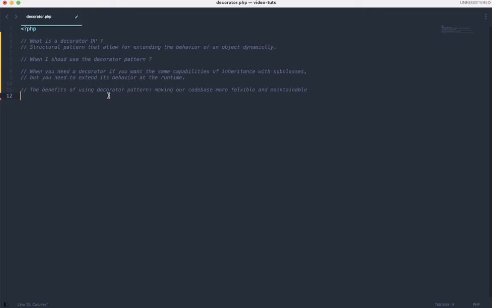As a quick definition, a decorator is a structural design pattern that allows for modifying an object dynamically, which means rather than updating the existing code, we can do that through objects. So we wrap the main object with some other object. This way we can extend or change the behavior of the main object.